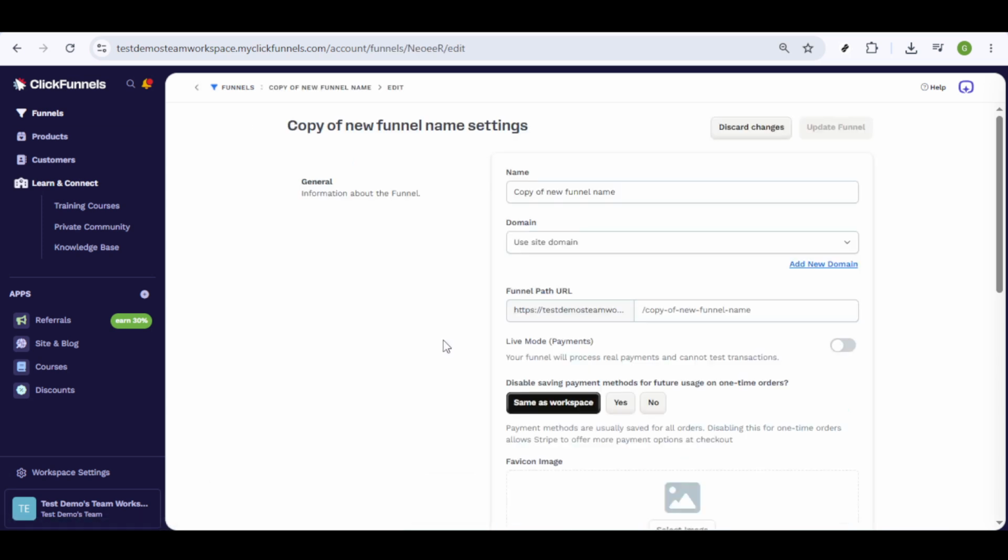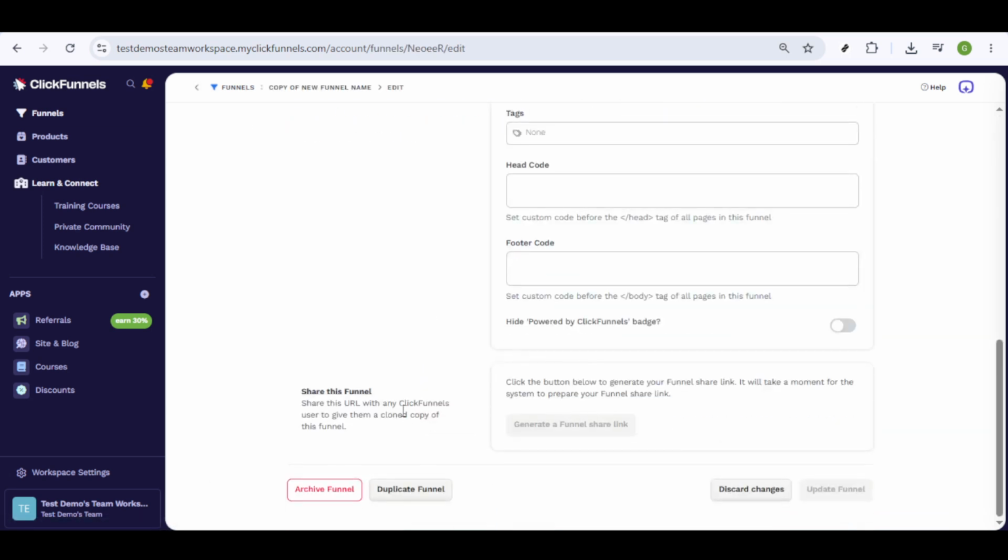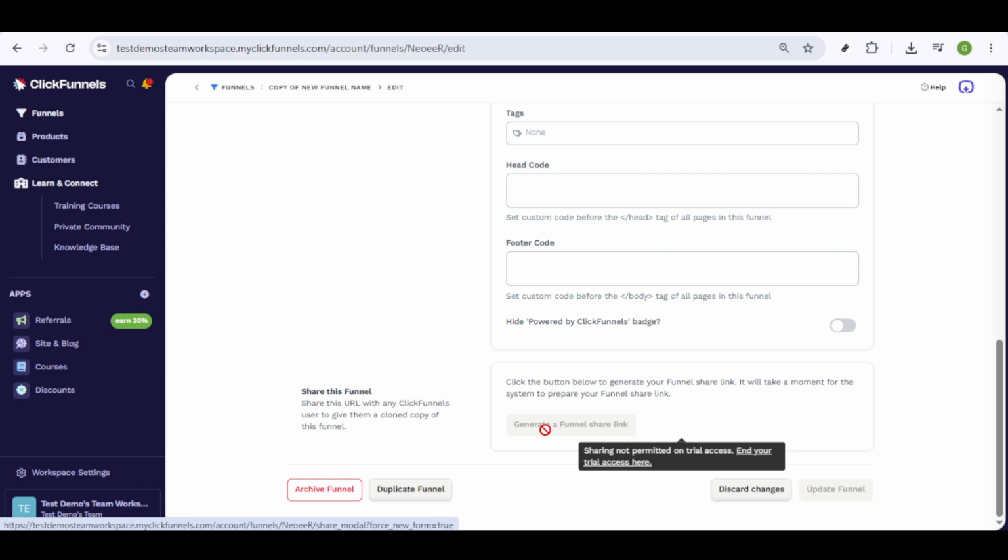Look for the Settings or Funnel Options menu. This is usually represented by a gear icon or 3 dots, depending on the version of ClickFunnels you're using. Clicking here will give you access to a variety of options related to your funnel. Within these options, you'll need to pinpoint the one that says Share Funnel. This feature is what allows you to create a shareable link of your current funnel setup.